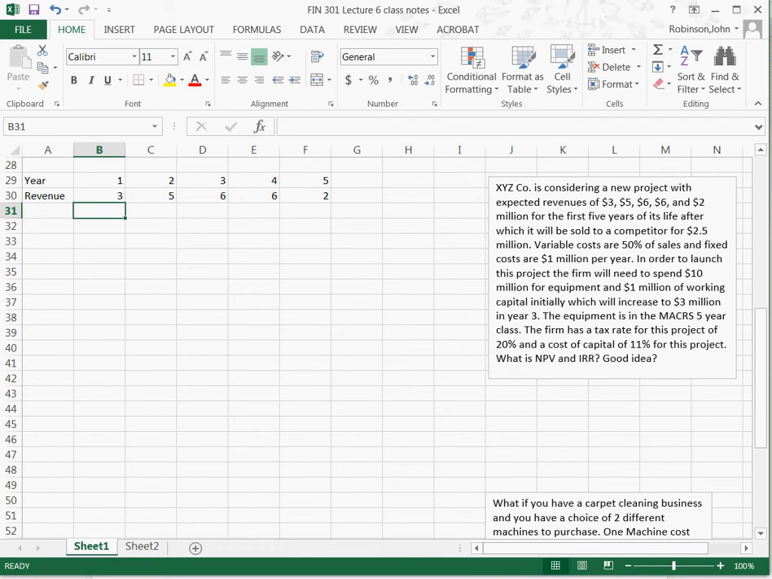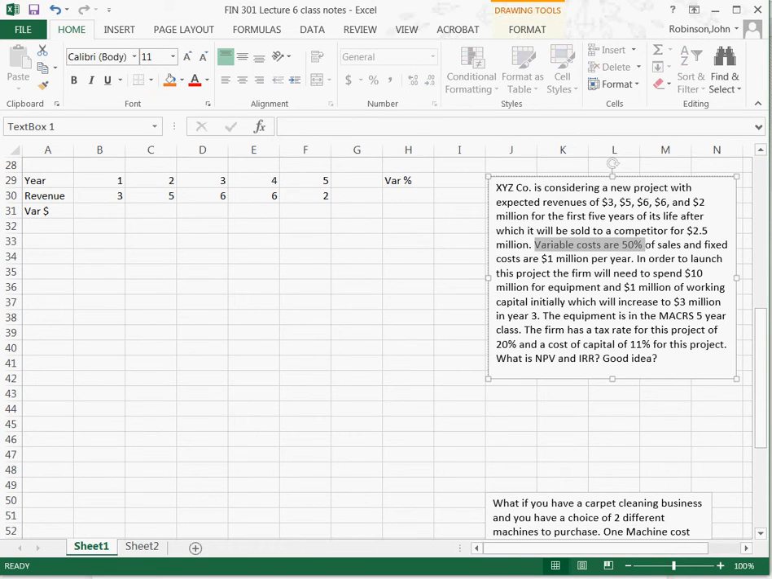All right, so when we do an income statement, the next line typically is something like variable cost. And so in our case, variable cost is going to depend on the variable percentage. So variable percent. It's the percent of sales that are spent on cost of goods sold or cost of sales. And in this problem, variable costs are 50%. So I'll write that here.